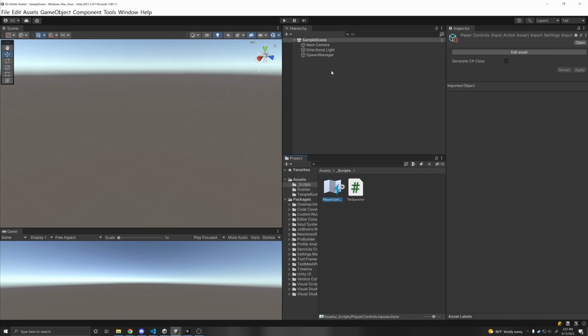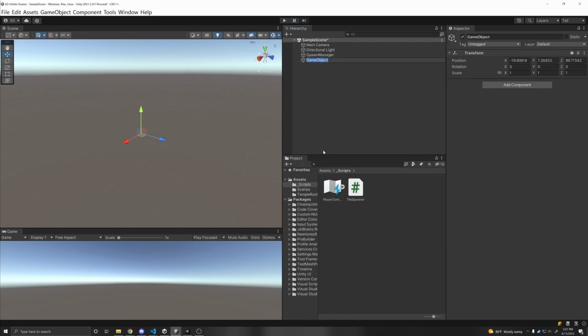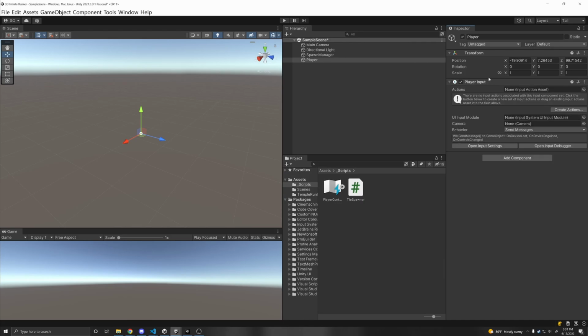Then to access this in our player script, which we have not made, we can use the player input manager from the input system package, which we can actually create an empty game object on our scene. Let's just call this player, and then let's add that player input component. It's actually called player input, not player input manager. The manager is for local multiplayer.